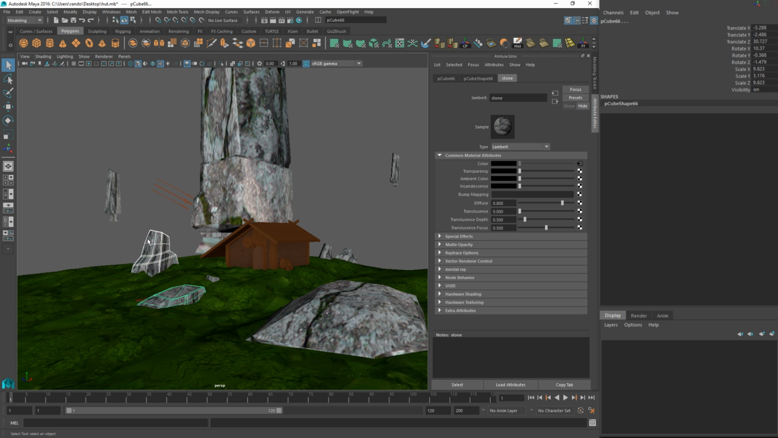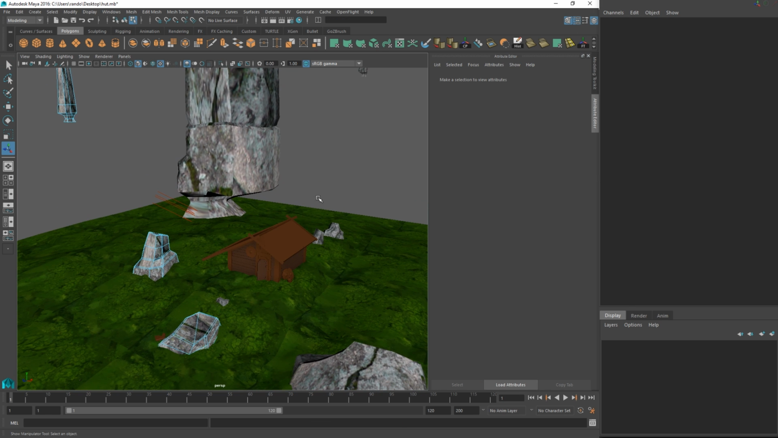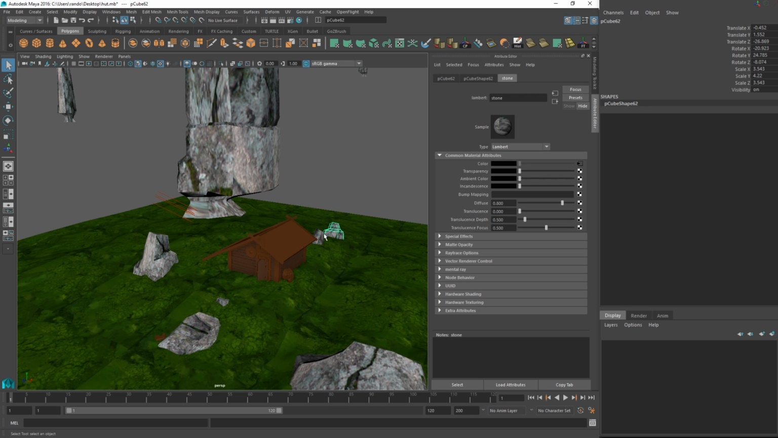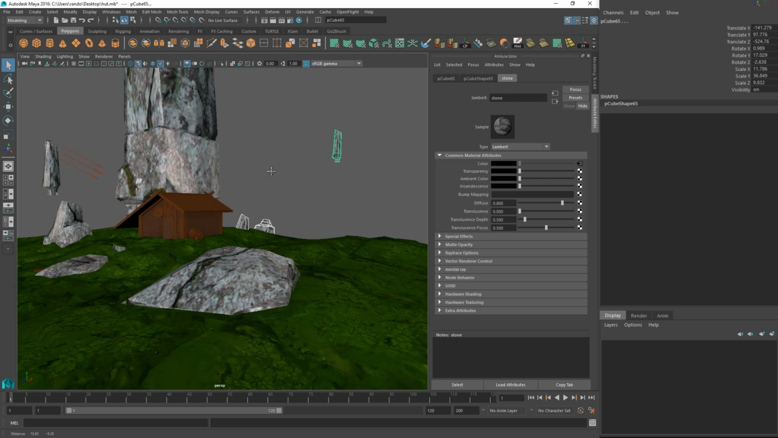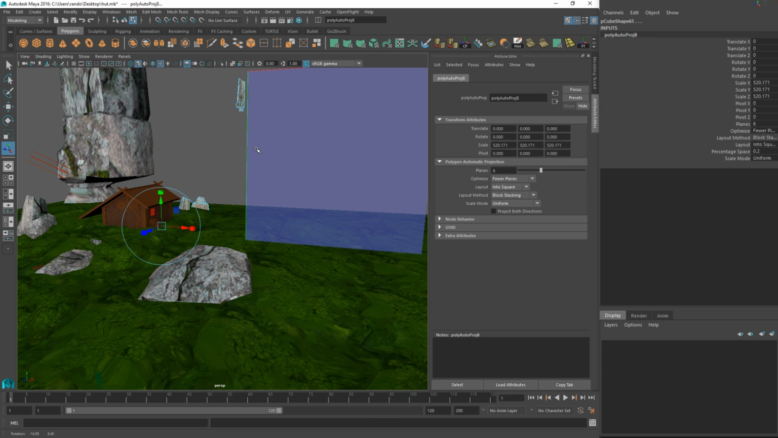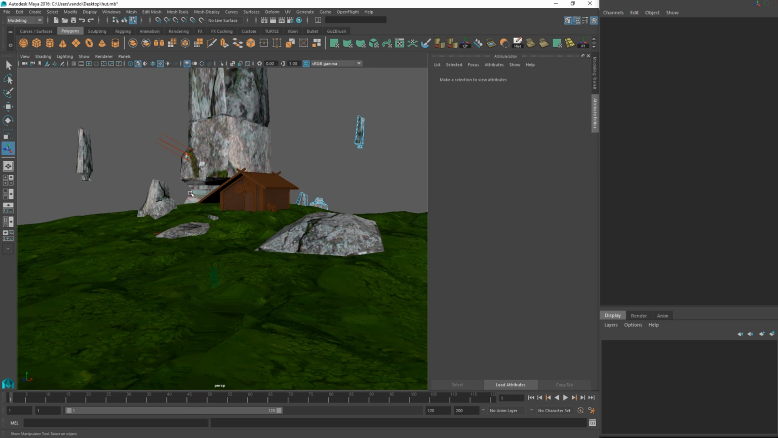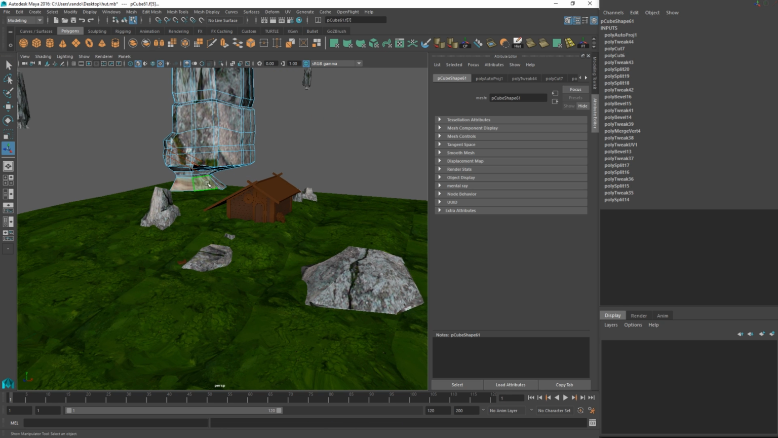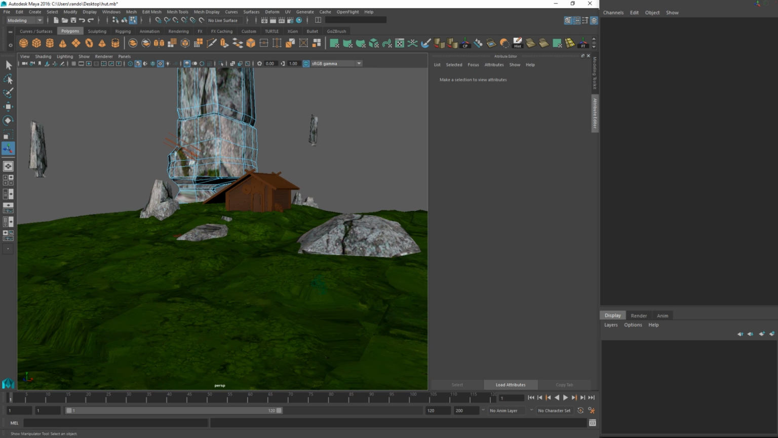I think we might be able to do multiples. Let's see if we can do multiples at the same time. Yeah, just grabbing all these stones. You have to make sure you're in object mode if you're doing multiples, and just click that. But yeah, if you don't want to get too much into UVs, that's what you can do.